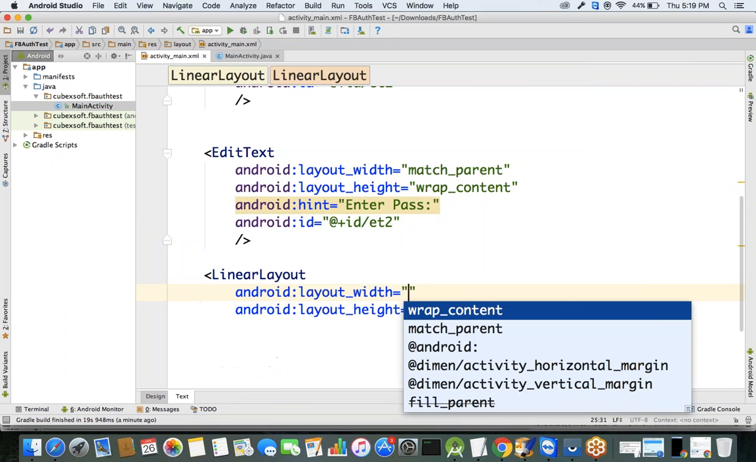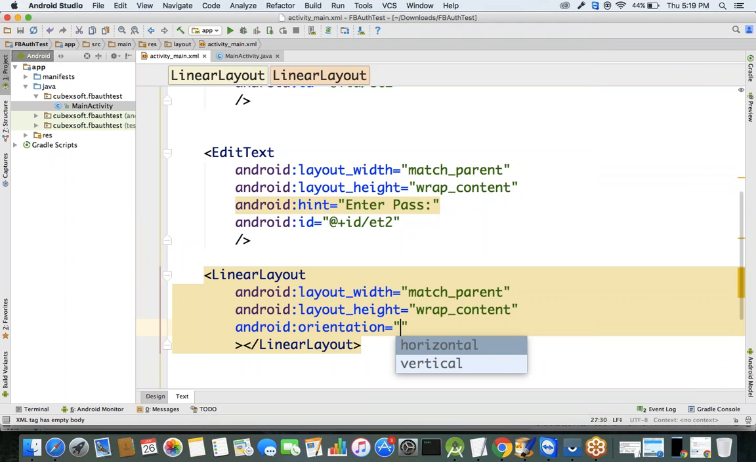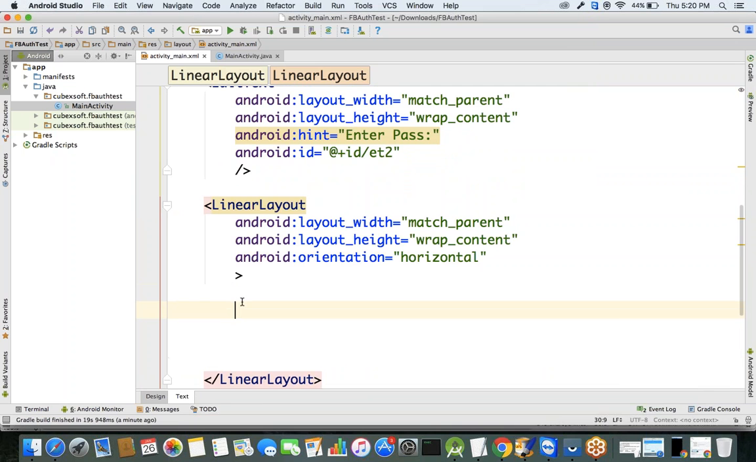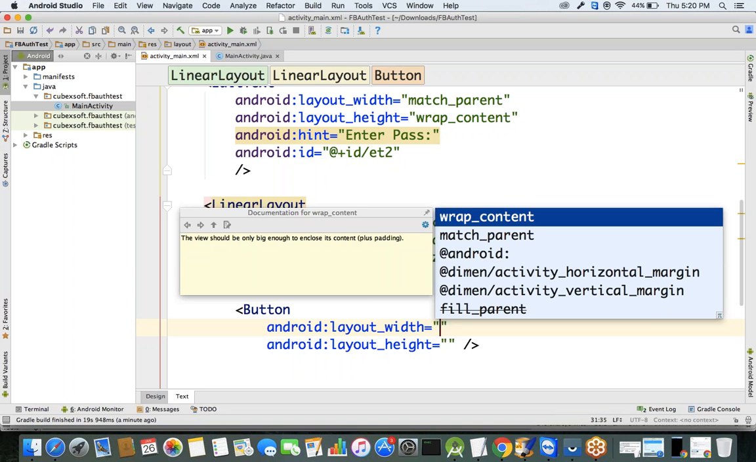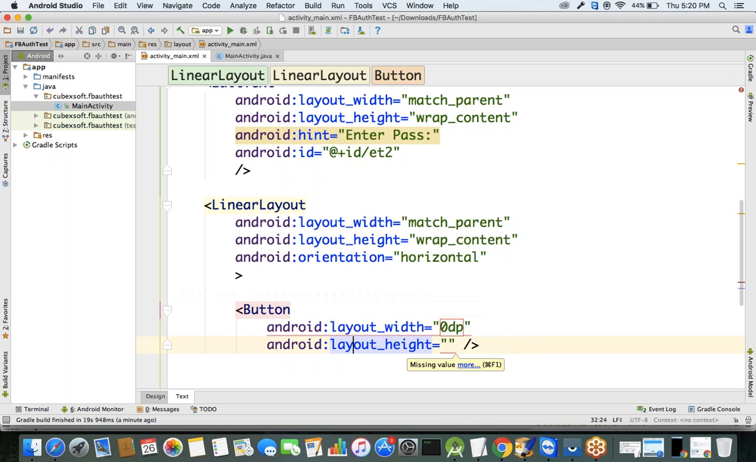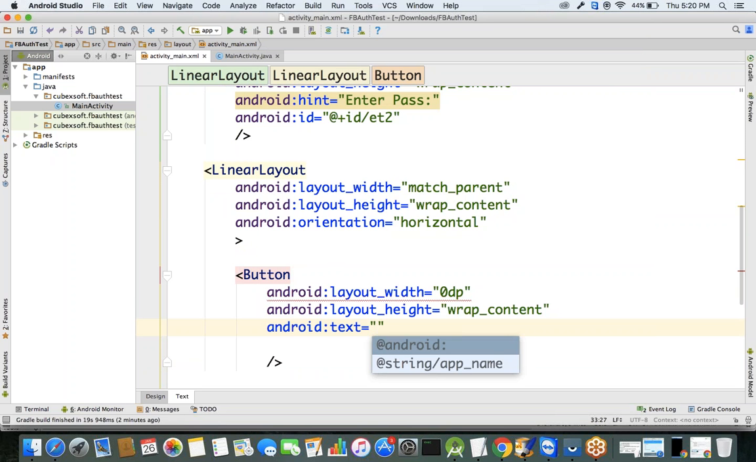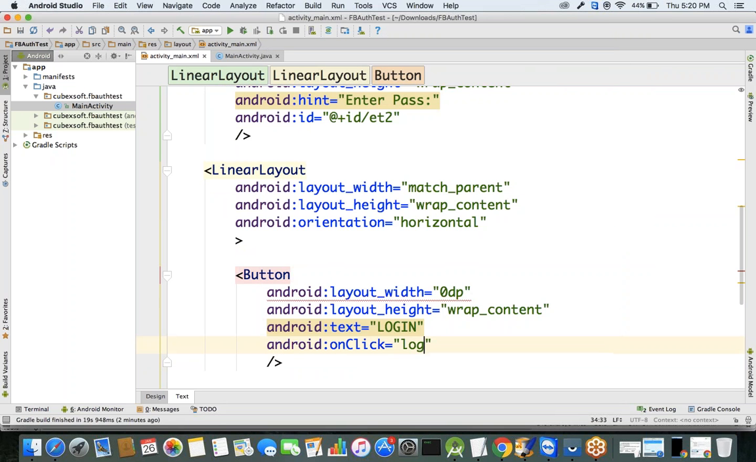Inside this linear layout with horizontal orientation, I'm creating two buttons. For the width I'm specifying 0 dp because I'll apply the weight property, with wrap content for the height, and configure the text. One button's text is Login. Let's configure the click event: onClick equals login.